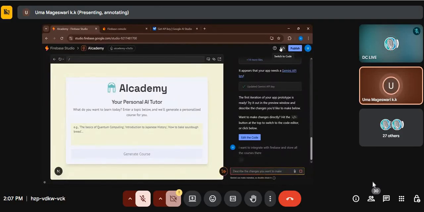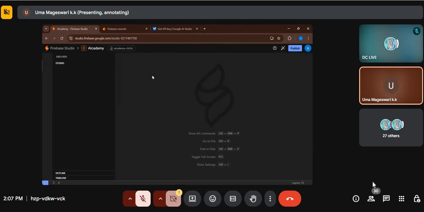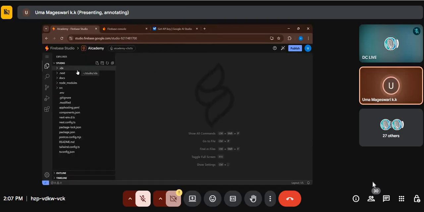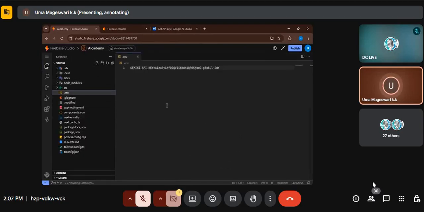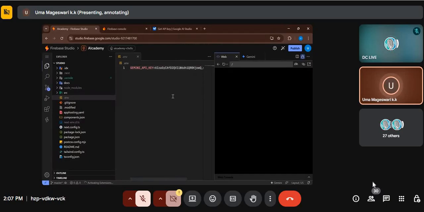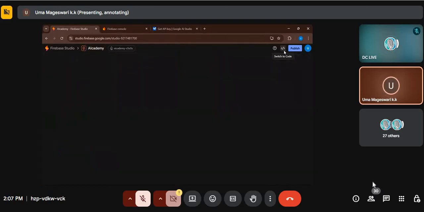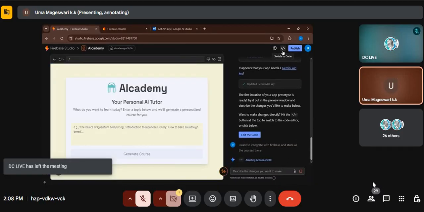To view the code, you just have to click on this switch to code, and you will have all the code here. And to connect to the database, we need the credentials. In Firebase Studio, the credentials will not be updated automatically, so you have to do it manually. I'll show you how it's done. Then to go back to the prototype, we should click this, the right part there. Okay.